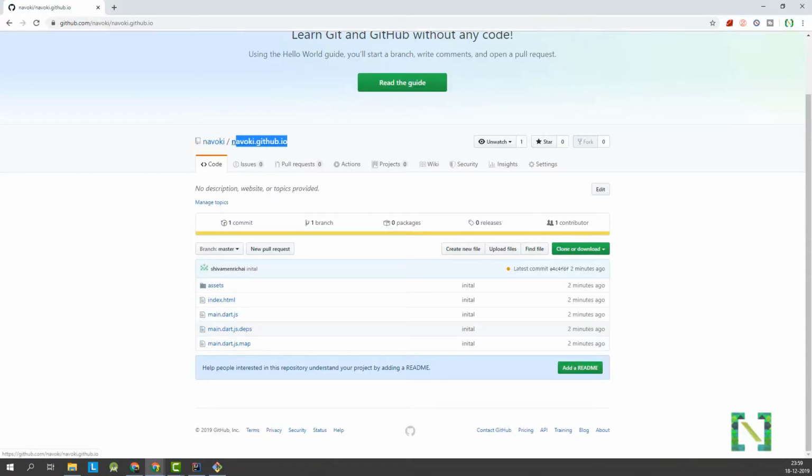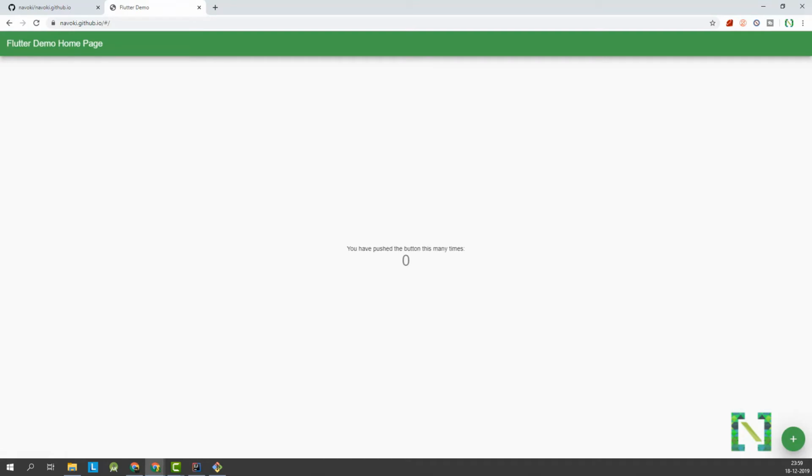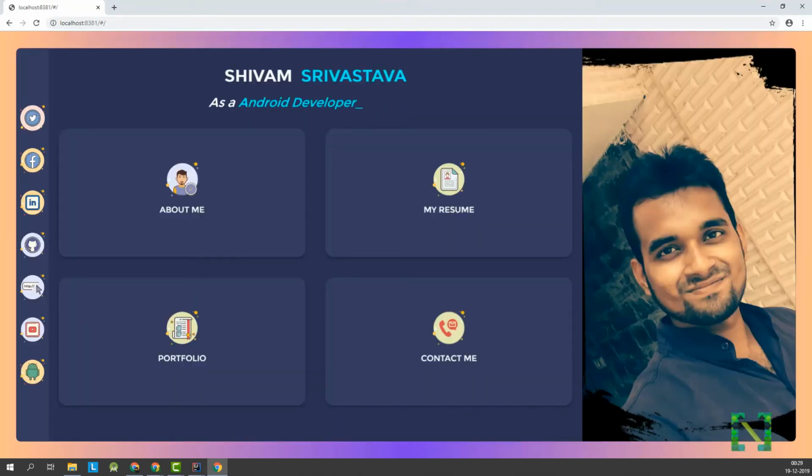Now the content is updated on our GitHub repo. The GitHub repo name is our website name. Now our website is live. In the same manner, you can make changes to the Flutter project and publish on GitHub Pages. For practice, you can create your own resume and host it on Firebase or GitHub Pages.